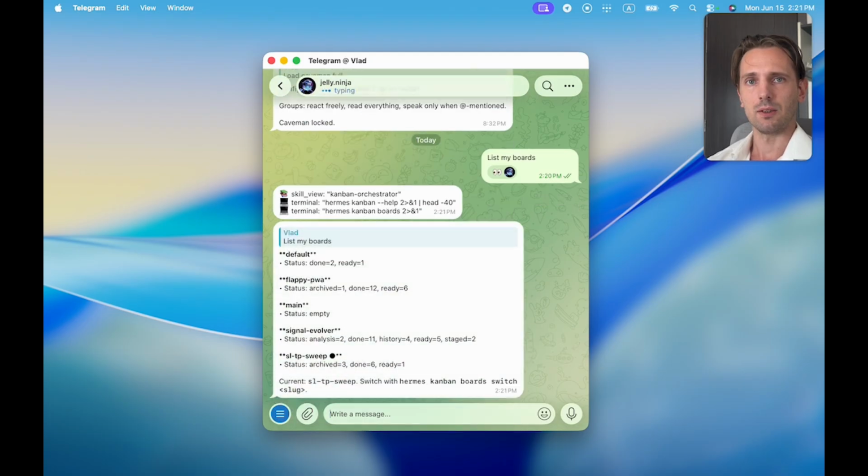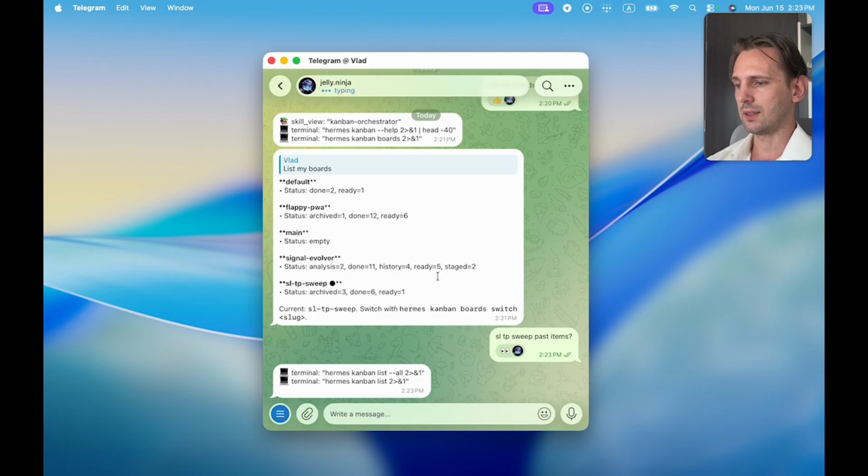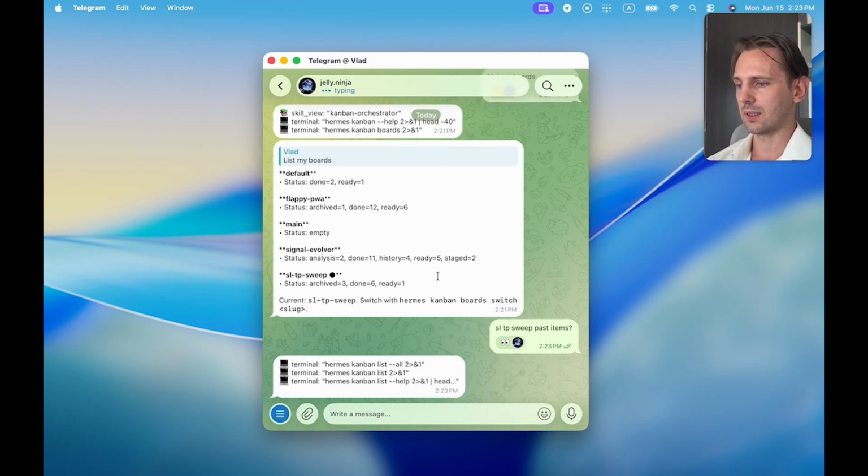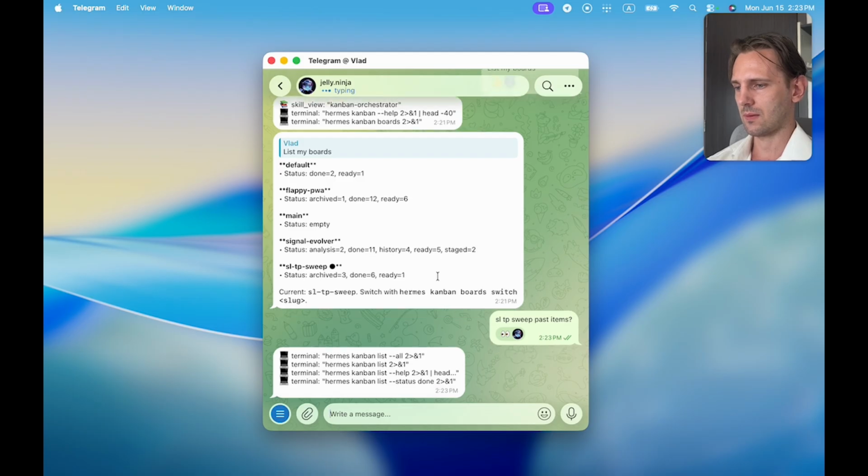Hermes Kanban has an extensive command line interface, which is well made, but I'm only using it with arbitrary text through the agents. So here you can see it executes the Kanban CLI in the terminal.